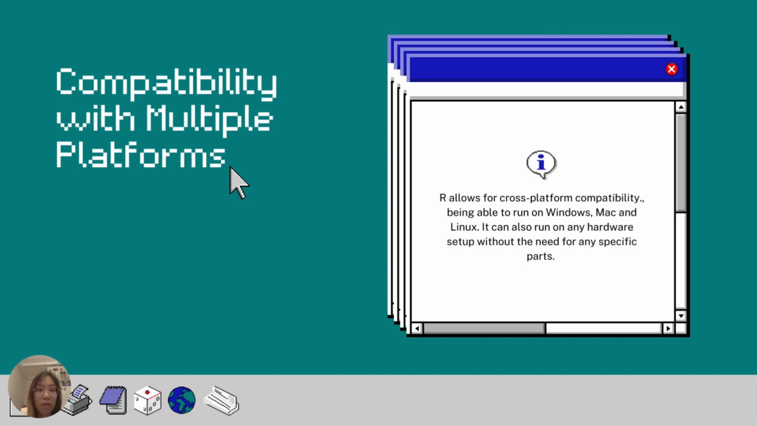Next is the compatibility with multiple platforms. So R allows for cross-platform compatibility, like being able to run on Windows, Mac, and Linux. It can also run on any hardware setup without the need for any specific parts.